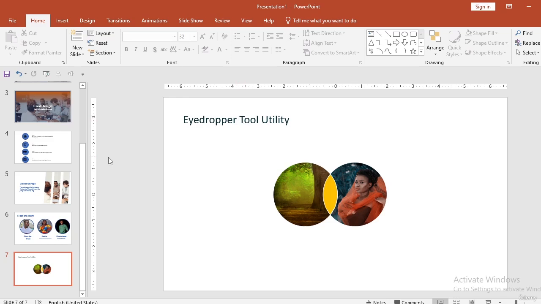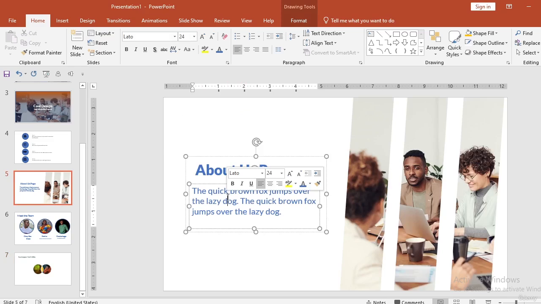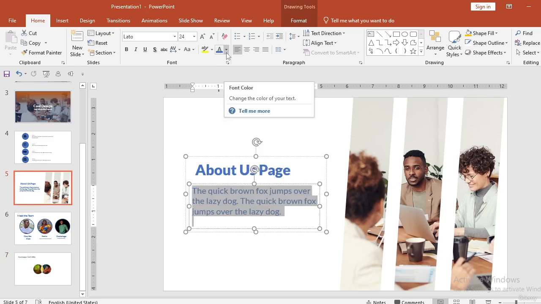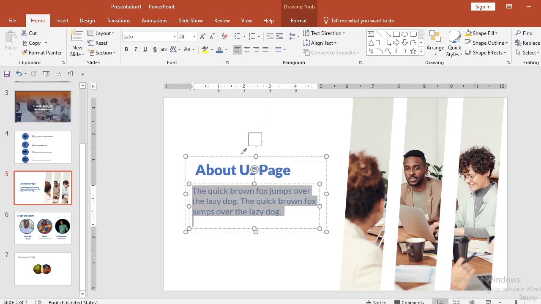So let's select slide 5. We click on the box here, we highlight it, then we'll come to font color. We are going to pick the eyedropper tool. Then let's go back to slide 7.